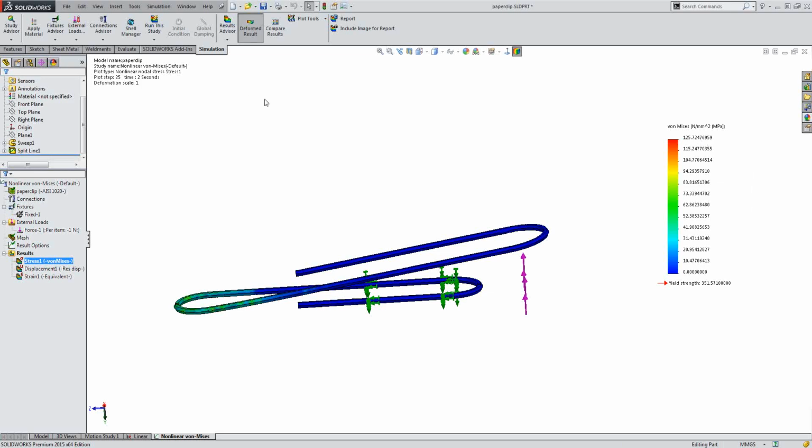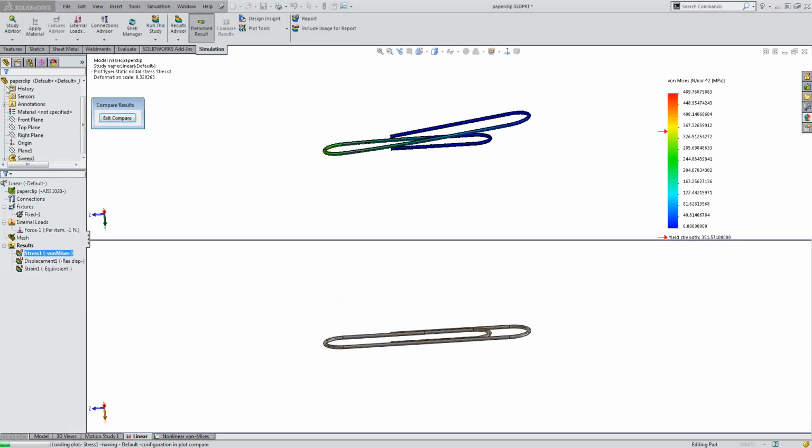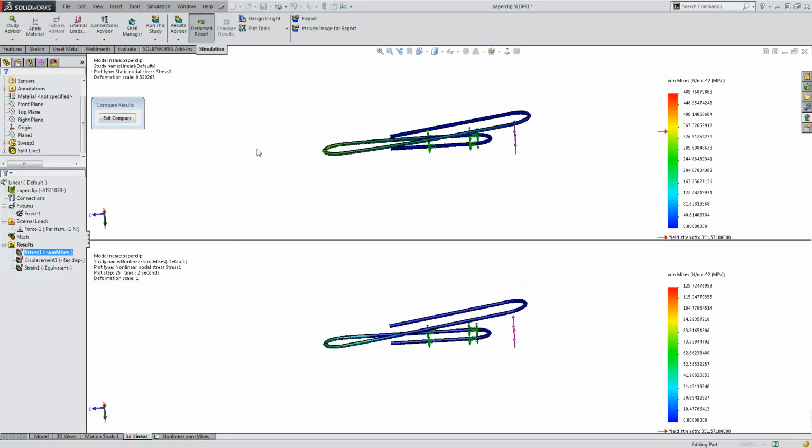Now if you take a second here and compare those results, if I say compare results of the two stresses, you will see that for the first linear analysis it was 489 at its final point, but here it is 125 at its final point. So this is from 1 to 2 seconds. This is at 1 second. That was the final force being applied to it.